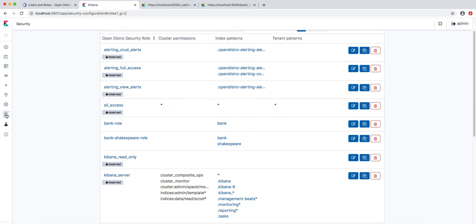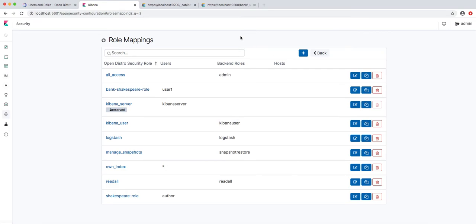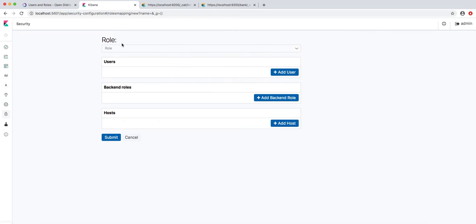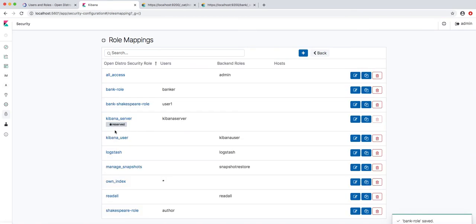So what we have done right now is, we have created an internal user banker. We have created a role named bank role in which we have given the bank index. Now we are coming back to role mapping. Here you get all the role mappings. What you have to do is check for the role. You have just created a role named bank role and you'll add a user, basically whoever you want to have this role. I just want banker to have this bank role. So I just added banker and I'll submit it. If you see, there is a role mapping between bank role and banker.